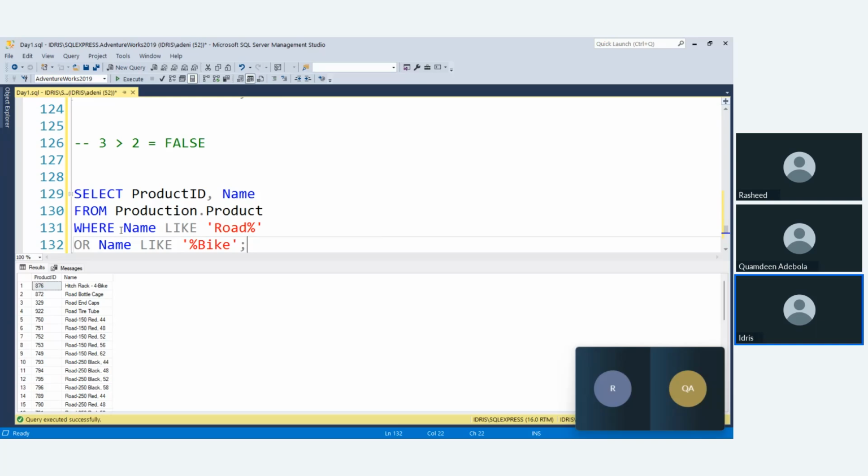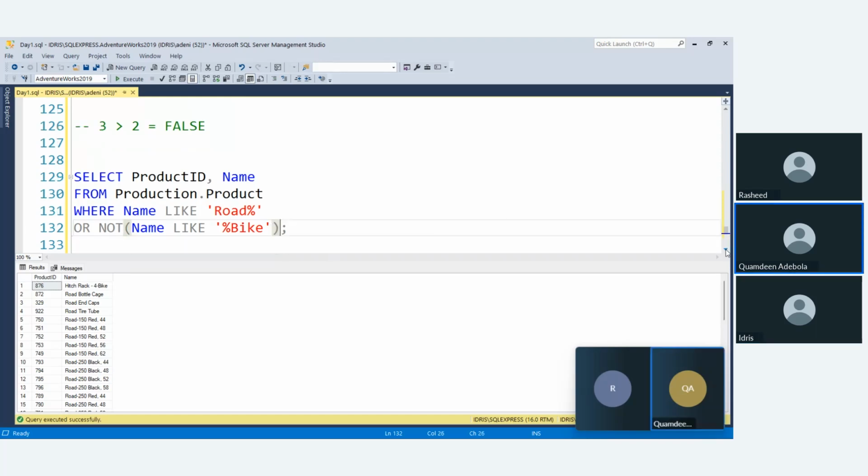Now, what do I mean if I do this? So I have select product ID, name from the product table where name like road, any product name starting with the word road, or any product name ending with the word bike. Now, what if I do this? What would this mean? Let me run that.